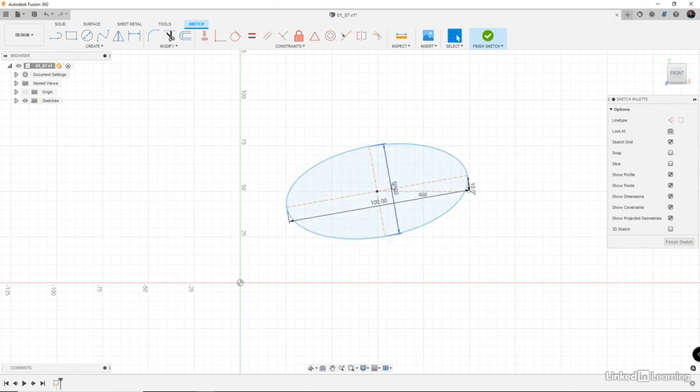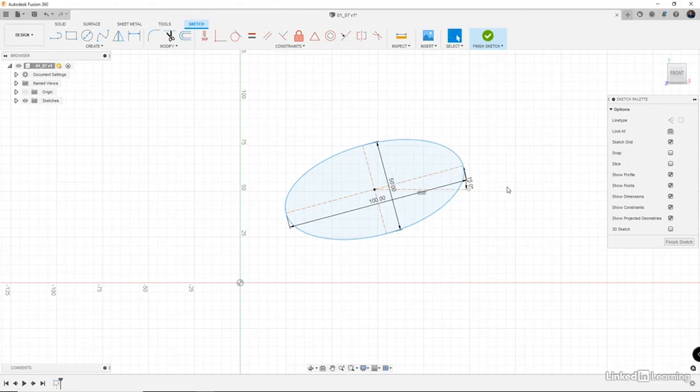Since this entire ellipse is created with construction lines, everything here is completely drivable. So we could take this 10 degrees and change it to 15 degrees, and that would work. And we could change this to 120, and it would also update.